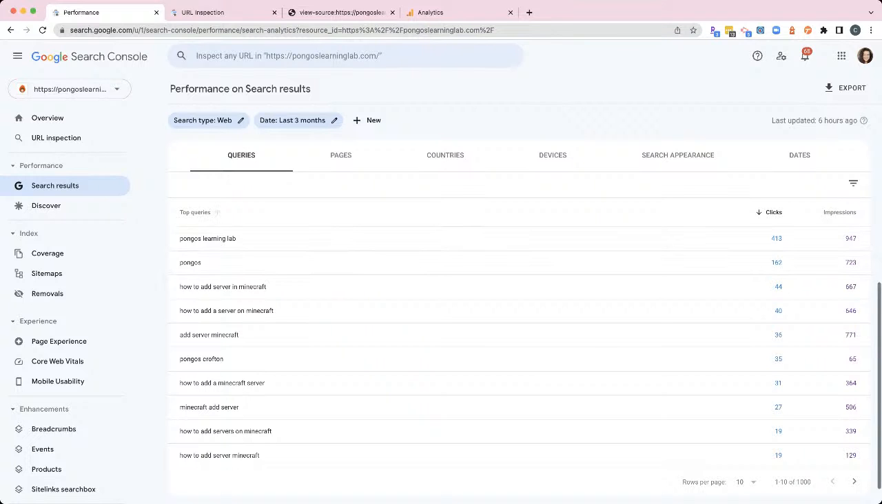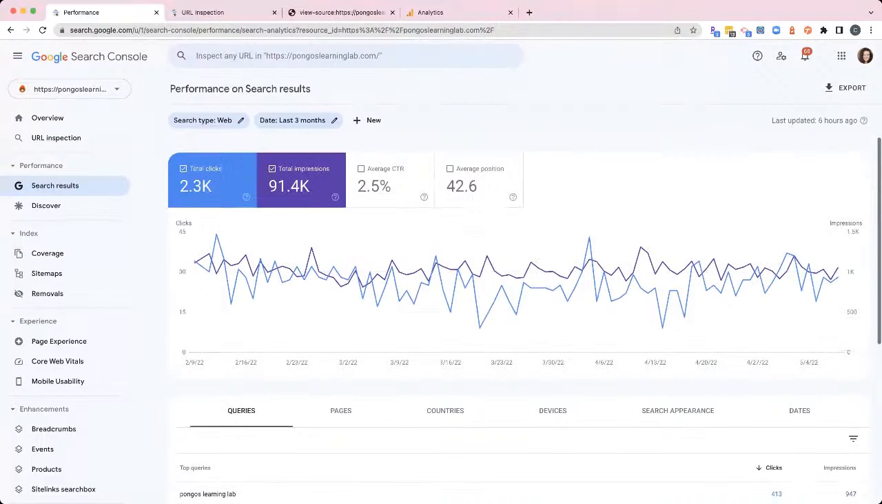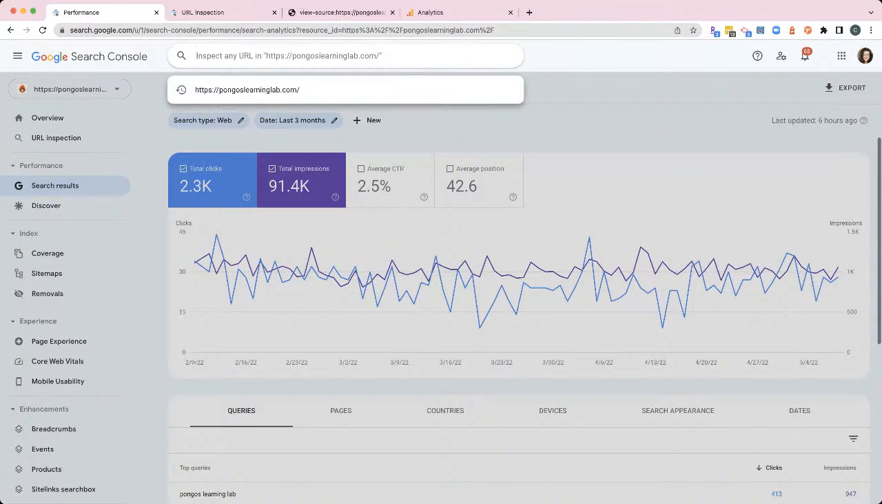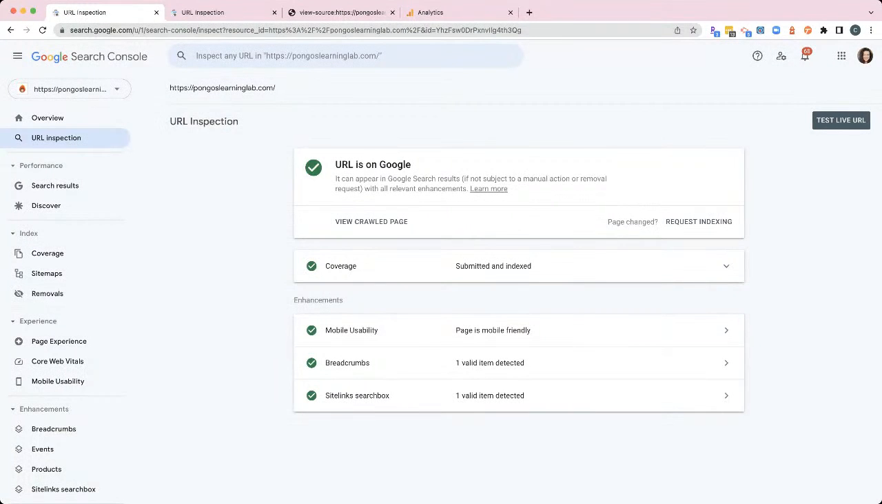Now, after you've taken care of getting the site added to Google Search Console, another really cool tool that they've got is the URL inspector. And it's just a little search bar at the top of the page, and you can search for any URL. And when you do that, it's going to let you know if the URL is on Google. So I just search for pongoslearninglab.com, and it tells me that the URL is on Google, and the coverage is that it's submitted and indexed.